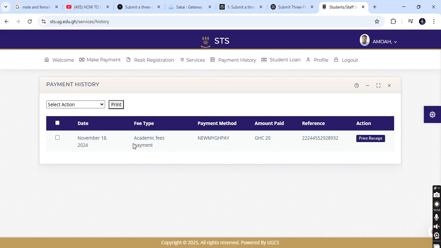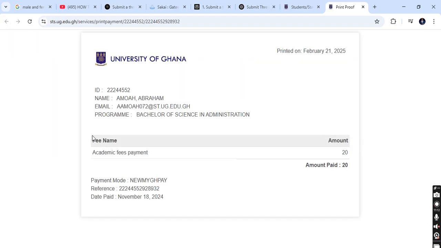So on the 18th November 2024, I paid my academic fees using my GHP. As I stated earlier, I paid just 20 Ghana cedis. So this is the reference. When you click on print receipt, you will see the receipts. So my name, my email, my course is over here, the amount that I paid, and then the date I paid, the reference, and then the payment mode. For the payment mode I used my GHP. Is that okay? All right.